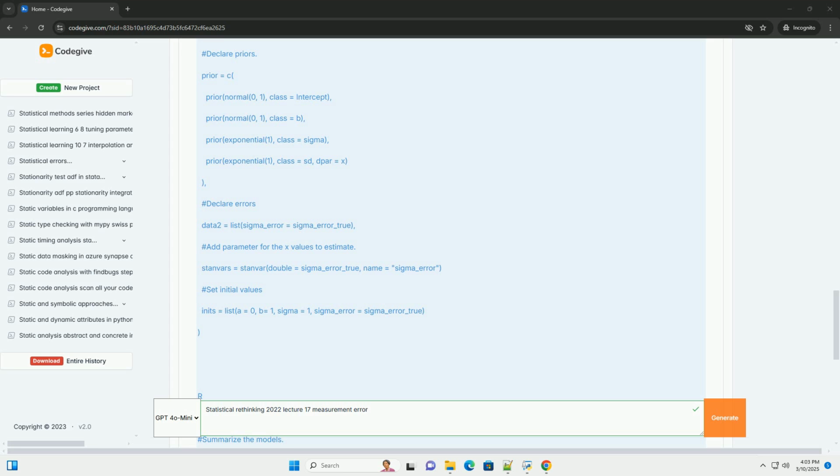~ dnorm(x, sigma_error), the measurement error likelihood. This links the observed value x_obs to the true value x. This introduces a new latent variable x. We use the start = list(x = x_obs) argument to provide initial values for the x parameter. This helps the optimization algorithm converge more quickly.